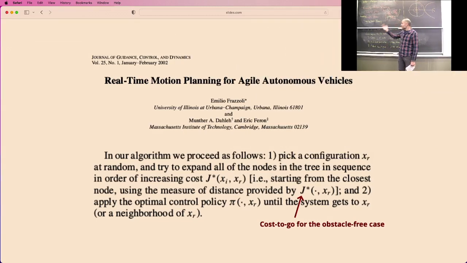And actually, the algorithm sort of captures it. So pick a configuration at random, try to expand all the nodes in the tree in order of increasing cost, J star. Okay, that's roughly what we just said would be a good idea. And then apply the optimal control policy. But the clever thing is he was thinking about helicopters flying around obstacles back at the time.